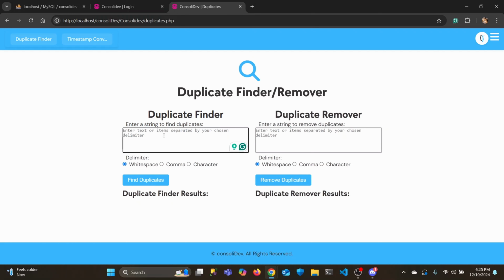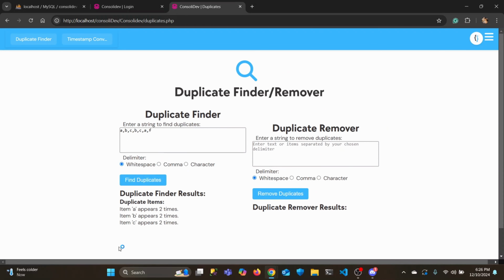The user has multiple choices of delimiter to choose from. They can enter a string separated by commas. They can choose their delimiter, and when they hit find duplicates, it's going to output the duplicated item and the number of times that it appears.